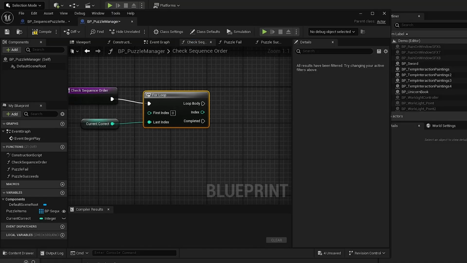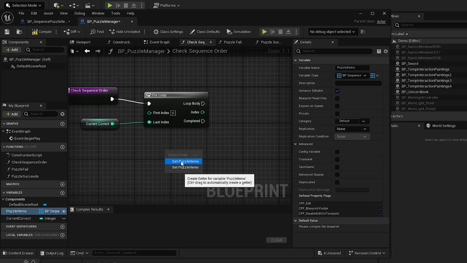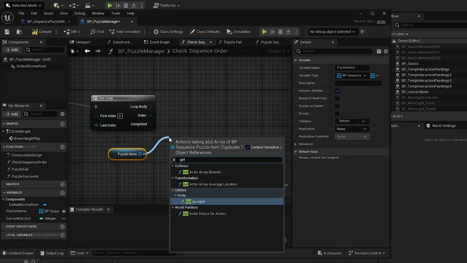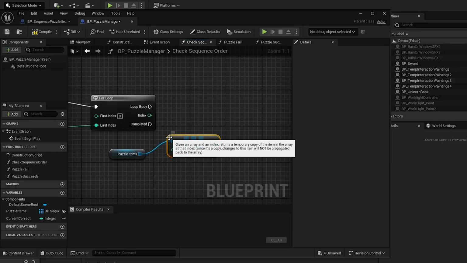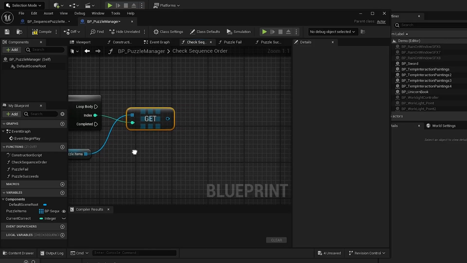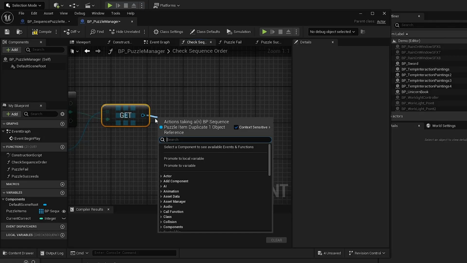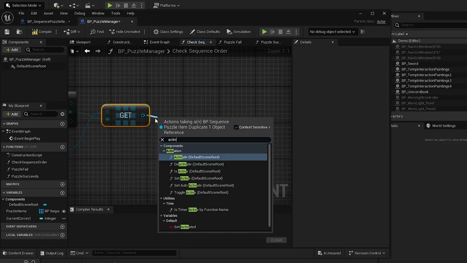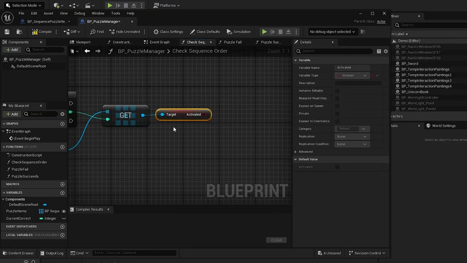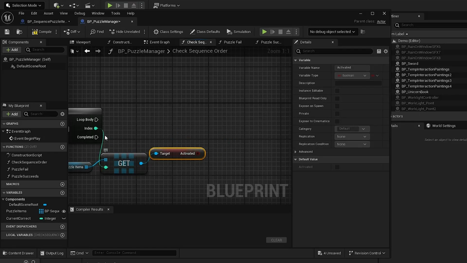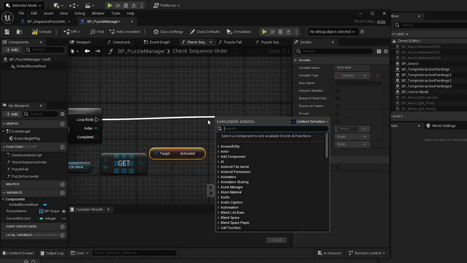And while we're doing that, we're going to need to have our array of puzzle items available. So we can get that. Let's get that here. And it's going to be the index from the for loop. We're going to check to see if it's activated. That a little easier to see. And we're going to branch.